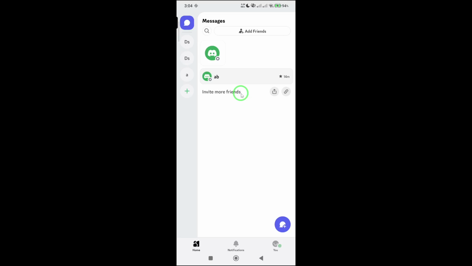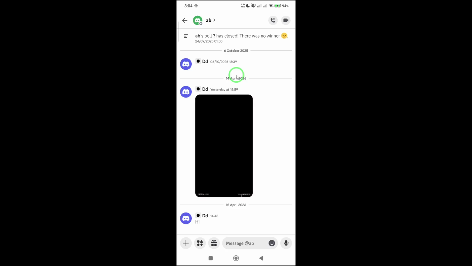Next, scroll through your messages and find the chat of the friend you'd like to mark as unfavorite. Tap on their chat to open your direct message conversation with them. Once inside the chat, look toward the top of the screen where you can see their name and profile picture. Tap on their name to open their profile.